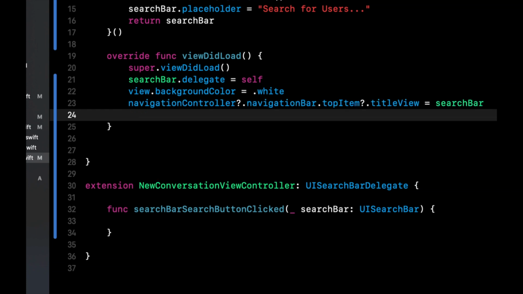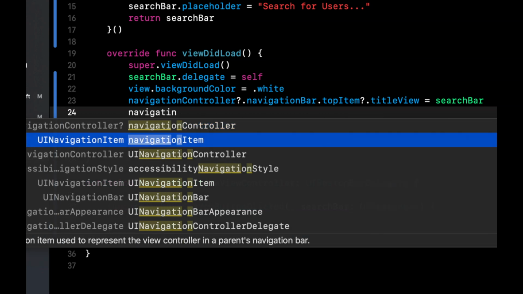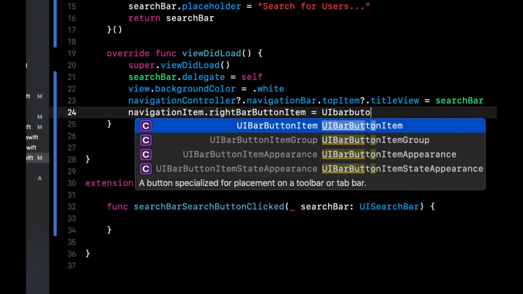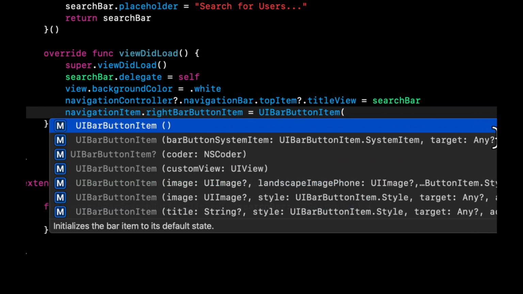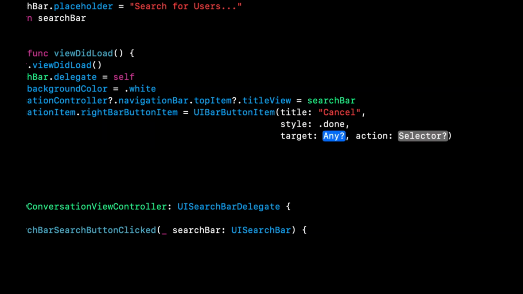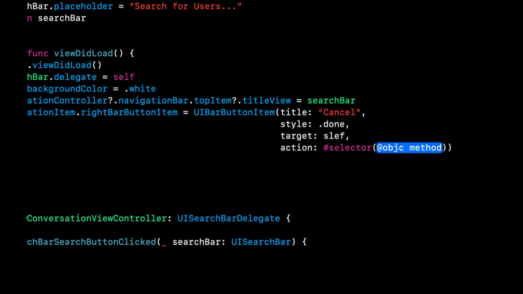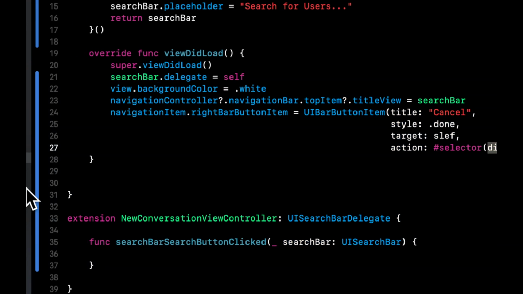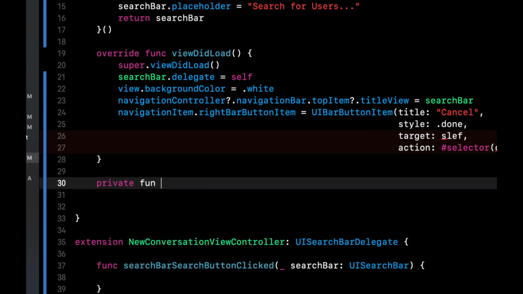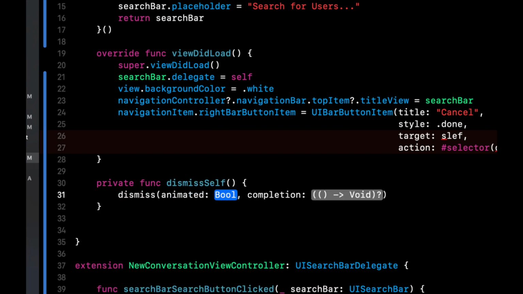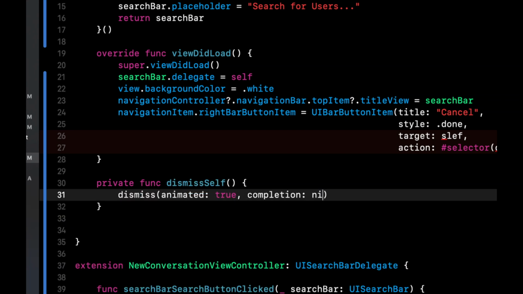We're also going to add a cancel button to this view controller so the person can actually dismiss it. So we'll say the navigationItem.rightBarButtonItem is a UIBarButtonItem. And this time we'll instantiate this with a title. Title will be cancel, style will be done, target will be self, and action, we're going to create a function called dismissSelf. Go ahead and copy that. And this will simply call dismiss, animated true, completion nil.